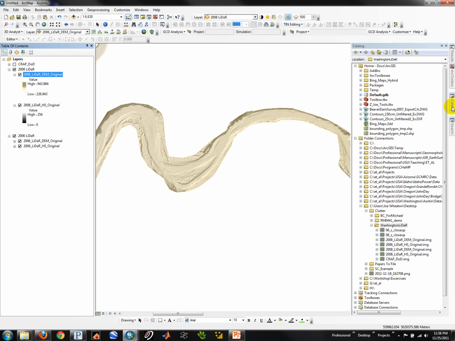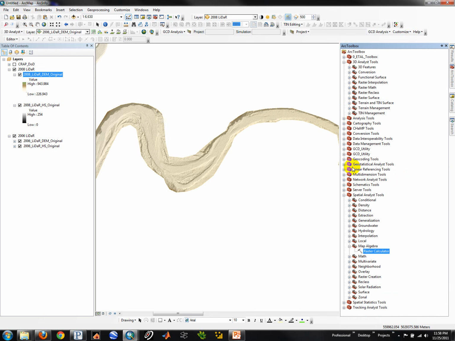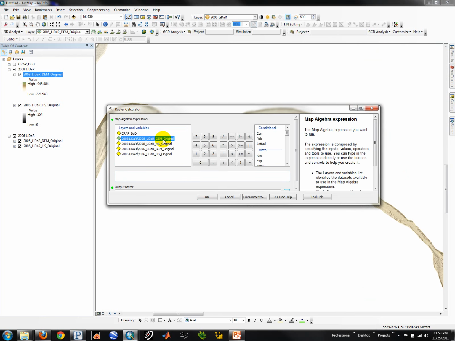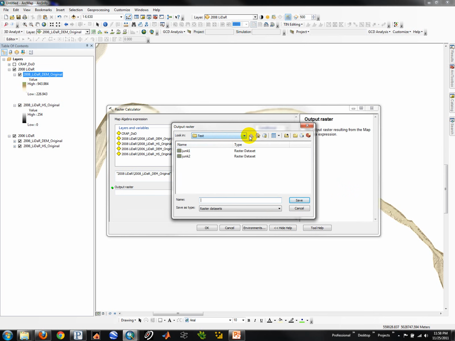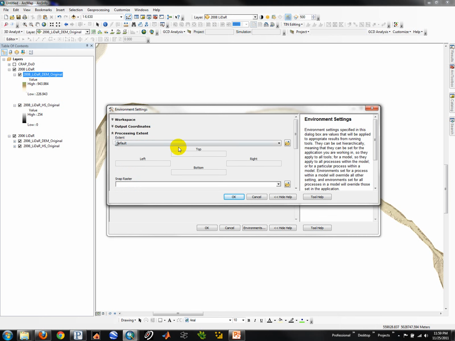Well, there's a bunch of different ways to do it. I'm going to show you one. And I'm going to make my first surface here. And I'm going to just use the raster calculator to do it. And I'm going to take my original 2008 DEM. And I'm just going to double click on this. And then what I'm going to do is I'm going to use my environment settings. And I'll go ahead and put this in here. And I'll call this. Okay. And I'll use my environment settings to control my processing extent.